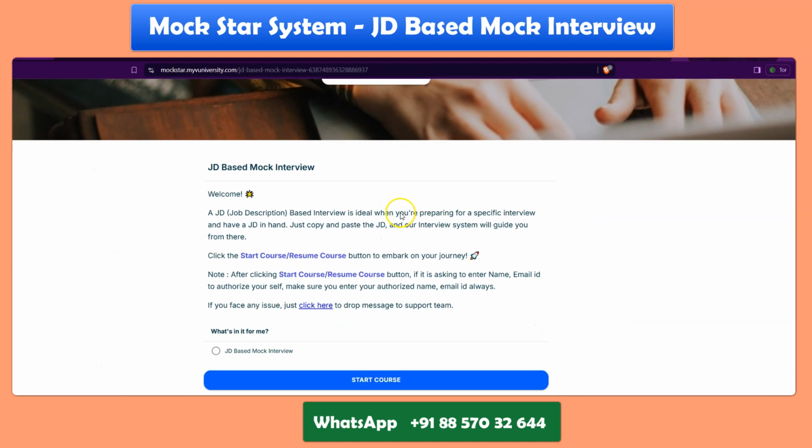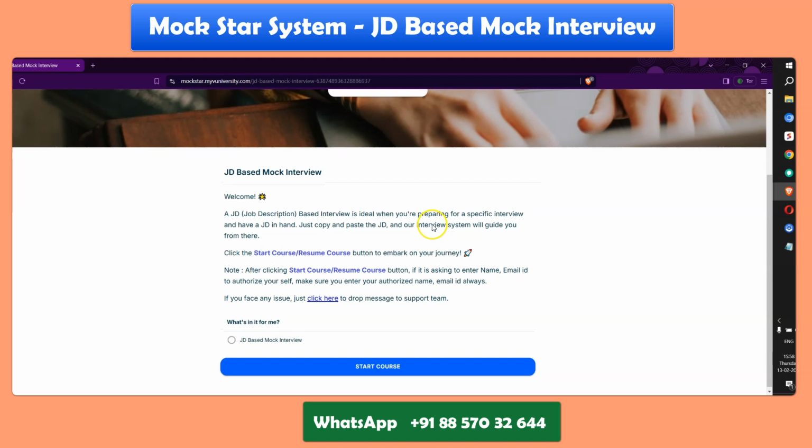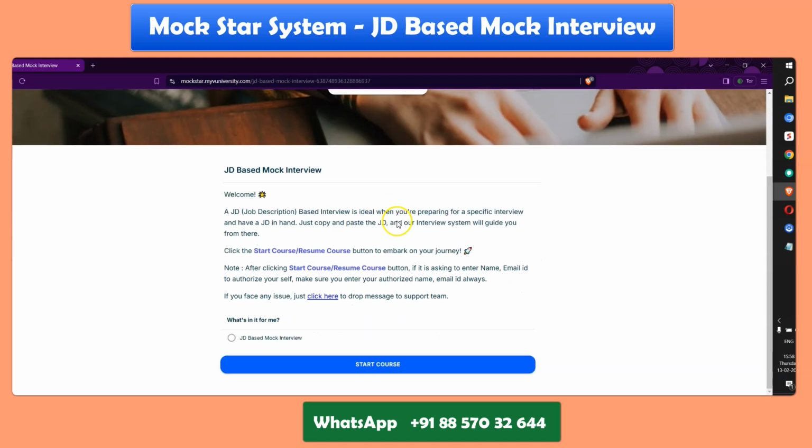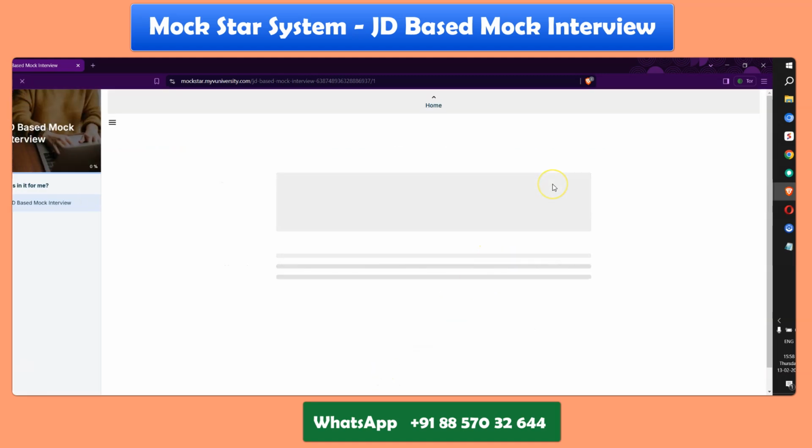So right now you just click on start course or resume course. Since I'm visiting the site for the first time, my login details are not stored in the browser. That's why it is showing start course. Let me click on that. Either this button or at the end, you have this button. In case you face any difficulty, you click here and it will connect to WhatsApp and you can drop a message to my team. Okay, so let me click on start course.